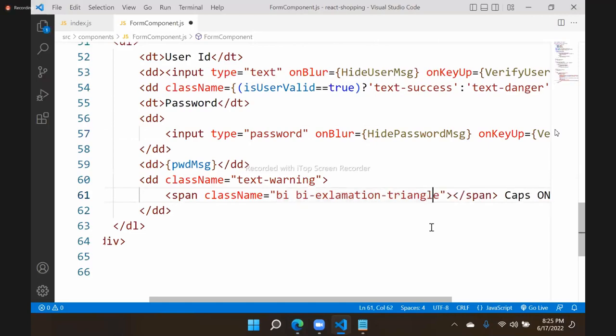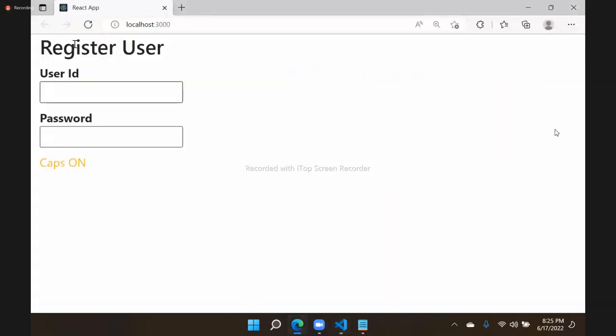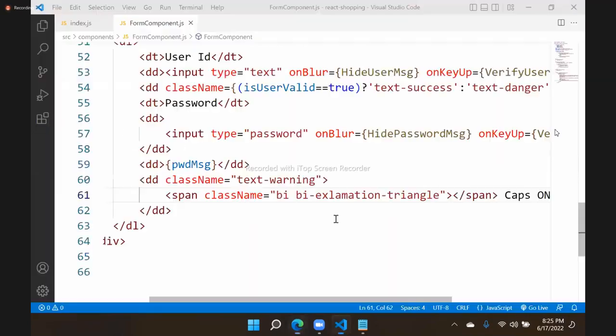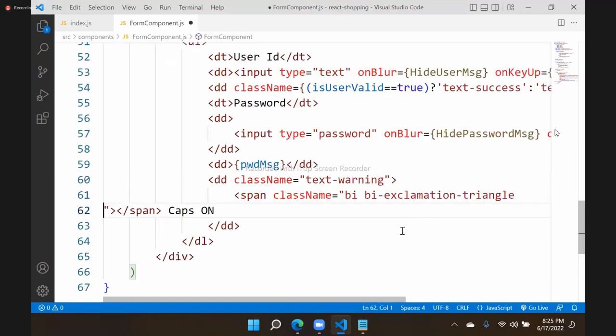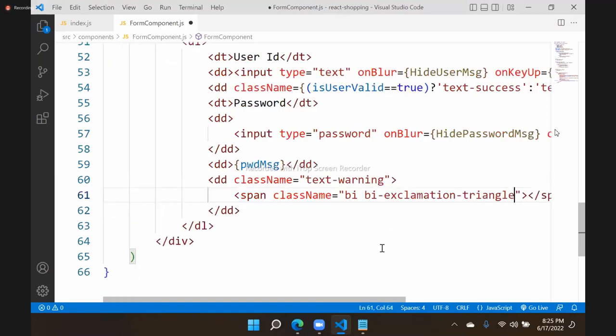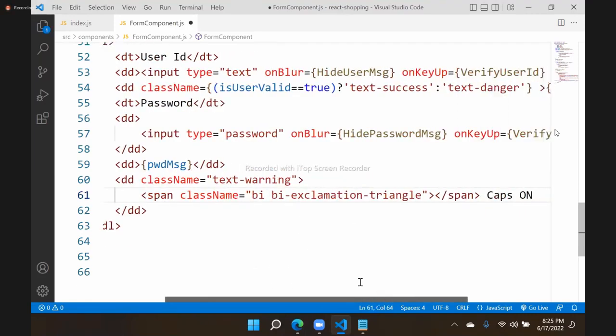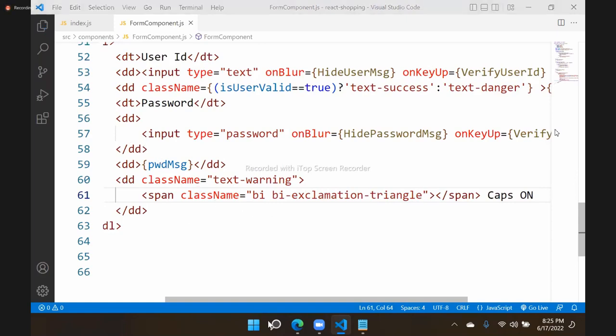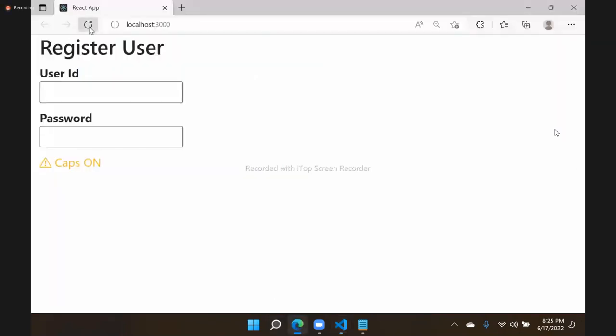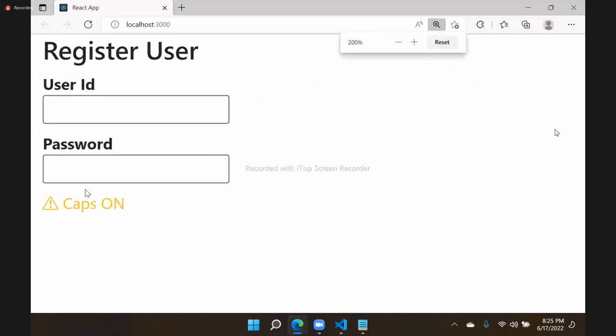Triangle. We have the spelling wrong. bi exclamation triangle, right? Spelling wrong, right? Okay. This is the option we are having. Yeah. Now you see there is a simple caps lock.